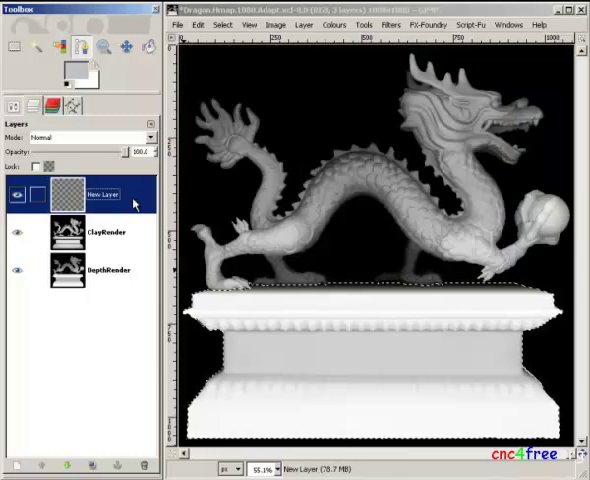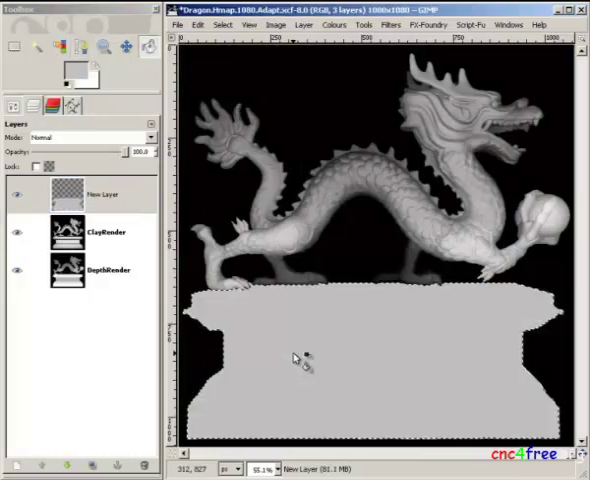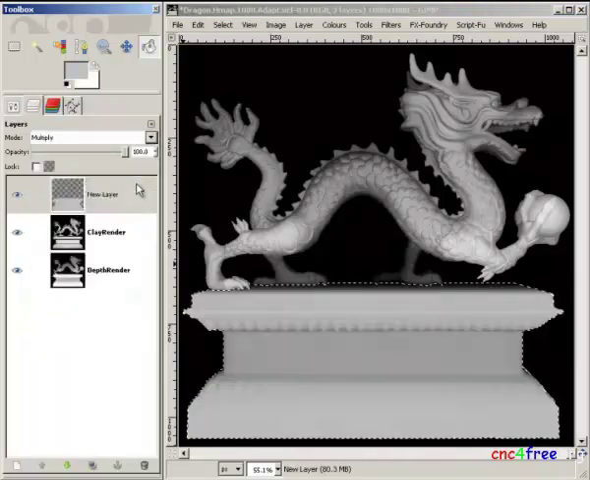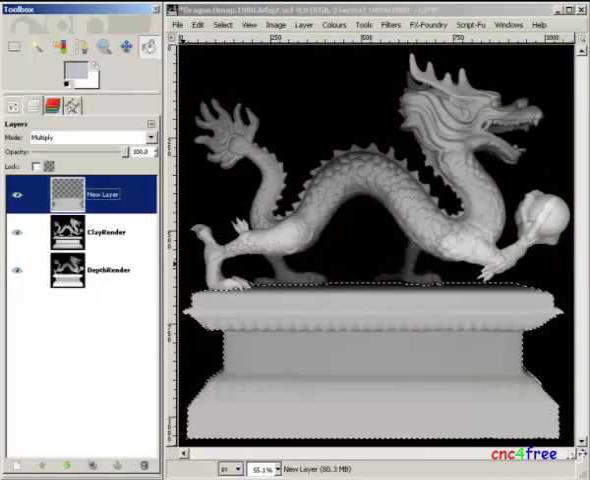With a new transparent layer active, the base area is filled with 75% gray. Layer apply mode is set as multiply. Toggle of layer visibility shows the effect on the height map. Colors overlaid by the base fill are darkened by 25%.